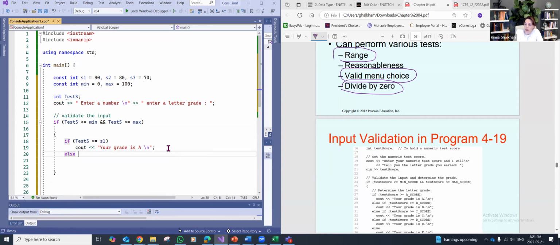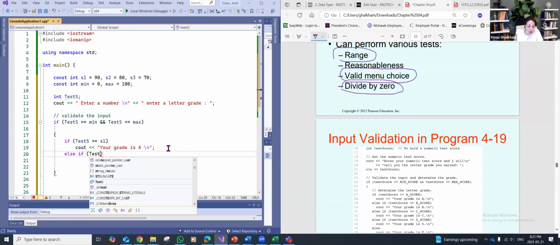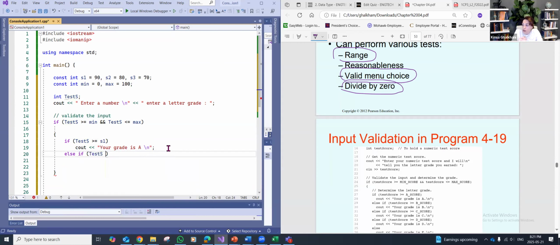Else if, again, I'm going to open parentheses, test score. If it's not that, else if it is greater than or equal to S2, which is 80, I'm going to assign it to B. Then I'm going to get out of here and cout another message for me. Cout what? Your grade is B.